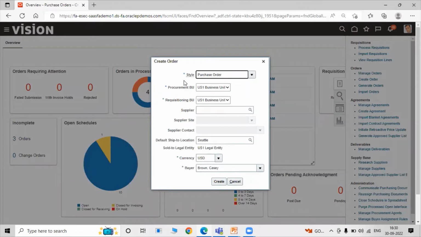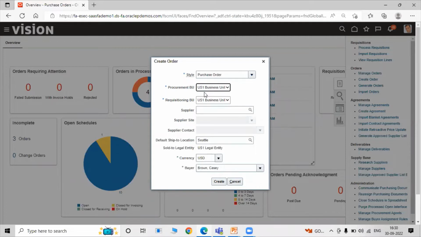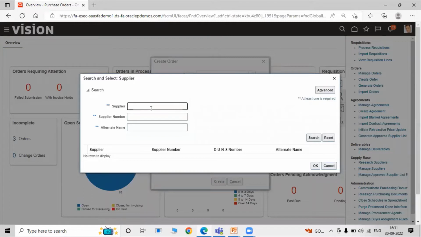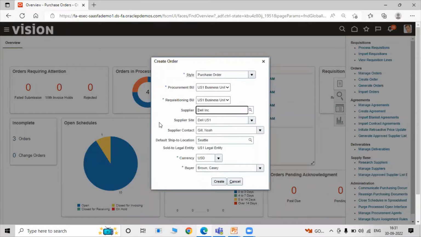First we have to specify the style, that is Purchase Order. Procurement BU, that is US1 business unit. Requisitioning BU, that is US1 business unit. Here specify your supplier, that is Dell. Click on the search icon, select the supplier and click on OK. Here are our default ship-to location, currency and buyer. Just click on the Create icon. In this way you can create a purchase order.